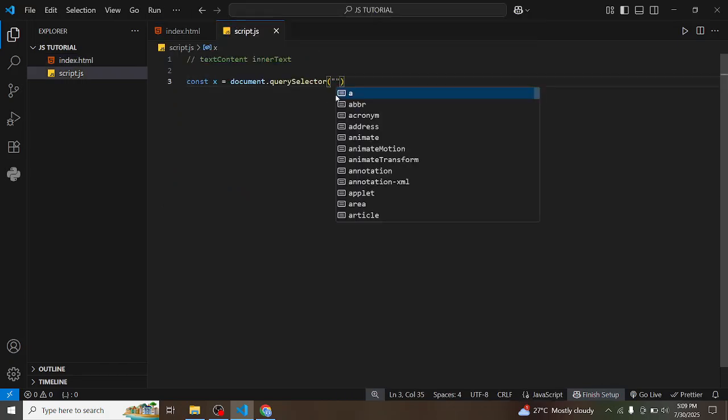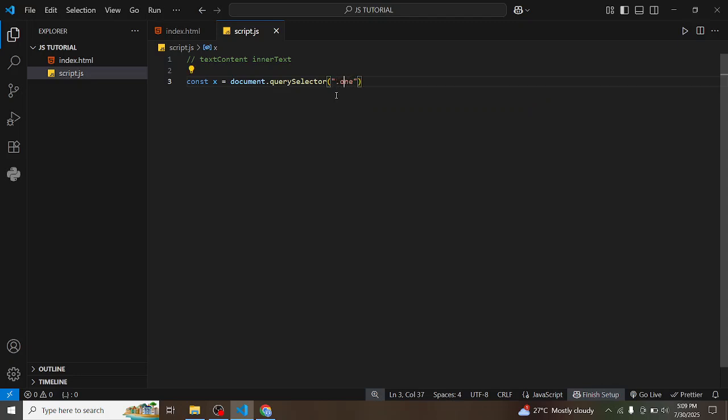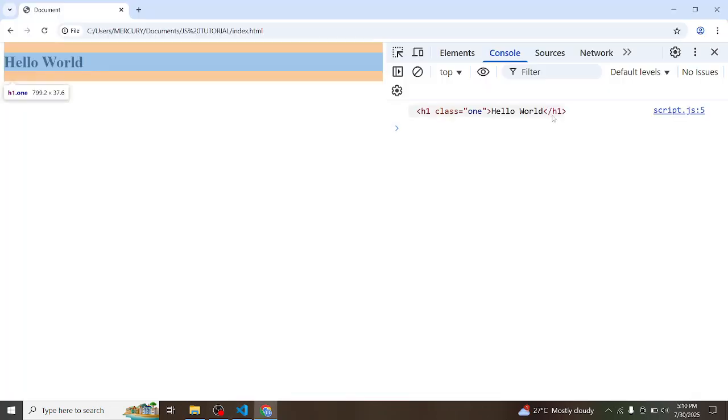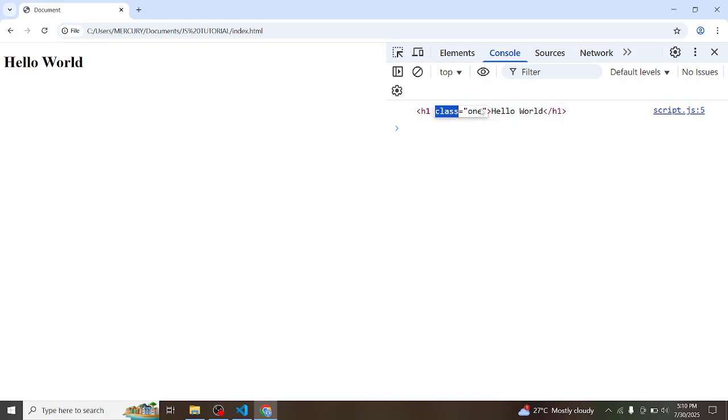So I'll pass in my quotation marks, then do a .one. The dot notation here just tells us that we are trying to select a class, since query selector can do more than one kind of selection. So this dot says okay, we're trying to select a class here. Once I do that, the first thing I'm going to do is send x to my console so we see what we have. If you look closely now, you realize I have the exact h1 element with the class name being displayed on the console, hello world.